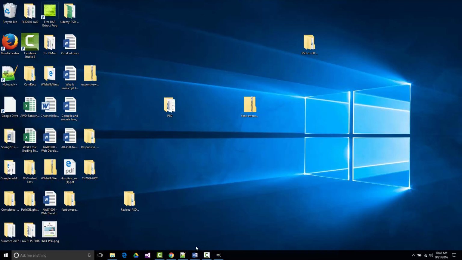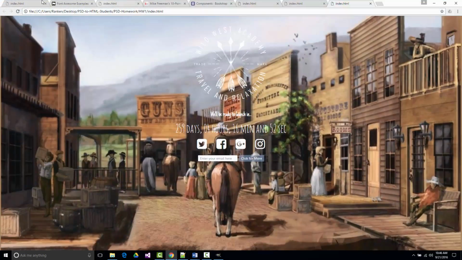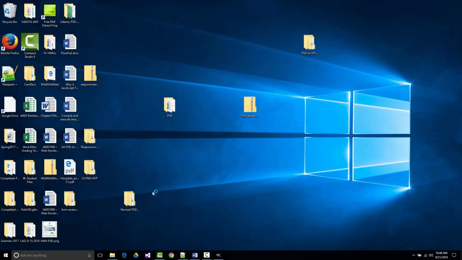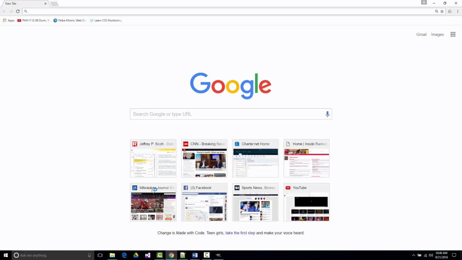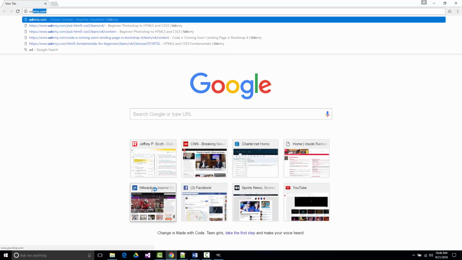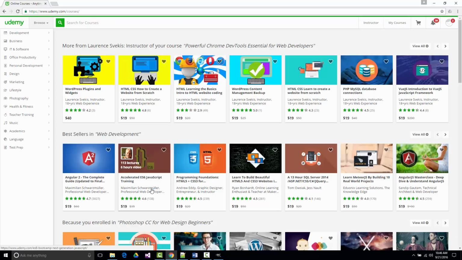Now, let me close all this stuff that I've got open here. So bring up your browser of choice. It doesn't matter what it is. Even those of you who are IE people, it'll still work. And I want you to go out to a site called Udemy.com. Yours will not look like mine. Mine will look like yours in just a minute.